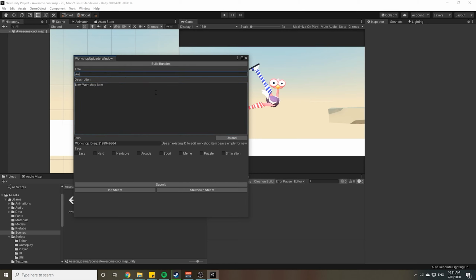So we could call this awesome cool map. It doesn't have to be the same name as your map name, but just for this case we will. And I'll say, this is a really cool map. And so that's the description of the title.